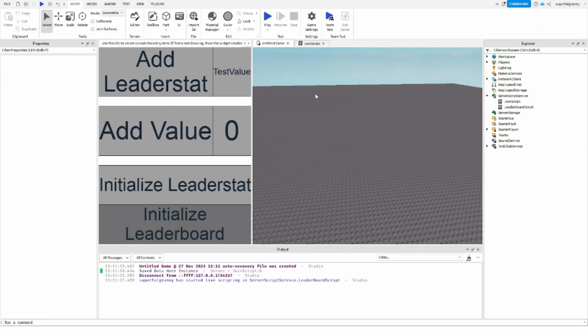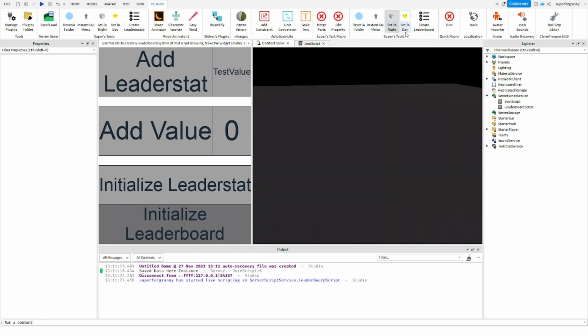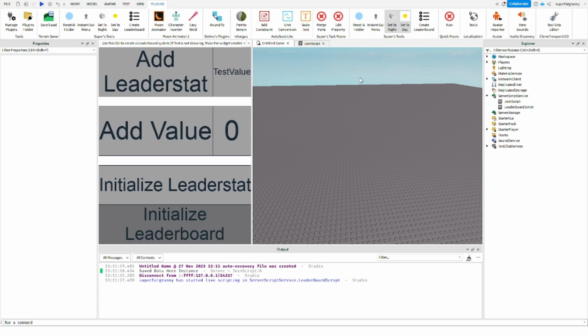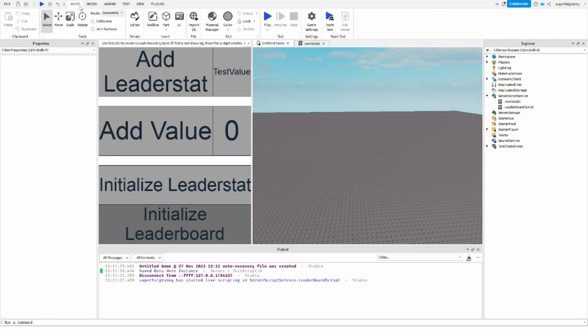Alright, so this is my leaderboard making system. It's just a simple plugin I made. This is pretty much what I have here. It's just a few things, like I can set it to night or day. And it lets me create leaderboards really fast.